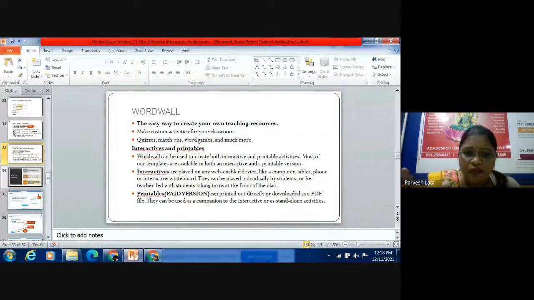These are interactive and printable. They can be used to create both interactive and printable activities. The templates are available. You just have to click on a template and edit the content, and your work will be there. Interactives are played on web-enabled devices, and there are resources for special education students as well. I have not explored them all because there are so many community resources. It is impossible to search all of them, but whatever I explored I will tell you.